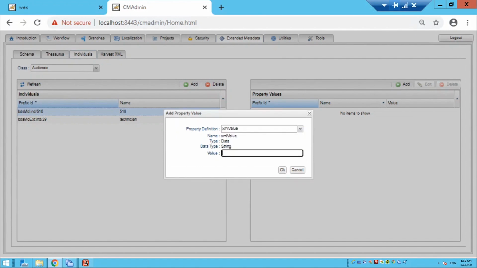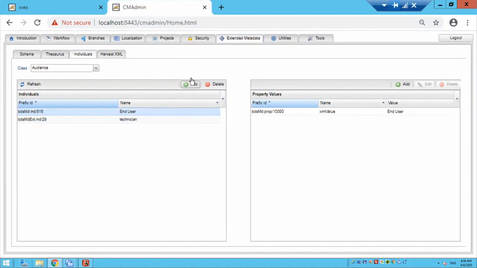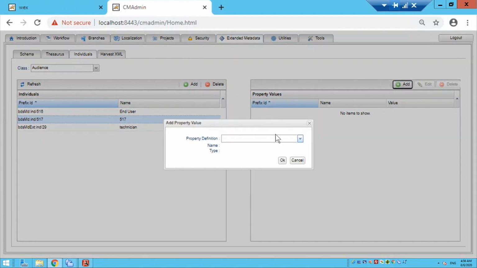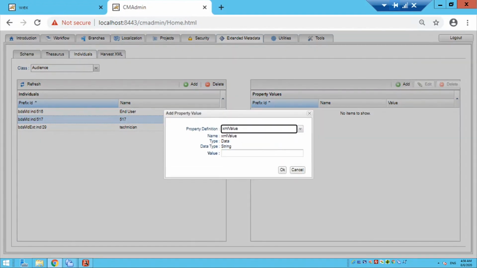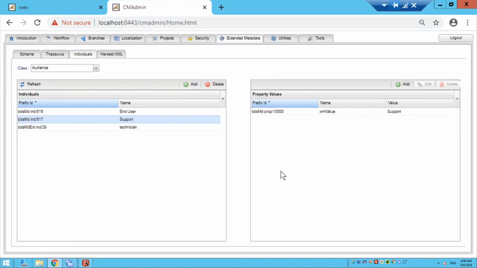And we'll call the first one end user. So we've now got end user, and we'll have support as well. So if we do that, value and support. So we've now got two additional pieces of metadata that we can apply when we're authoring, and it's as easy as that to add new content.